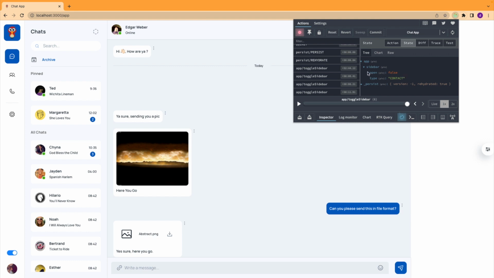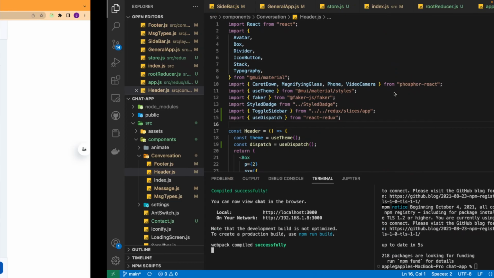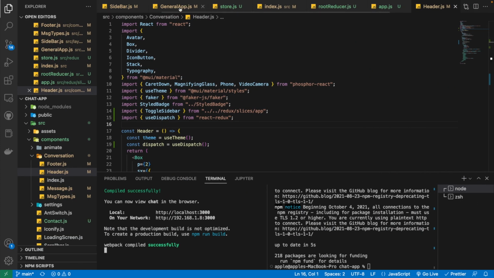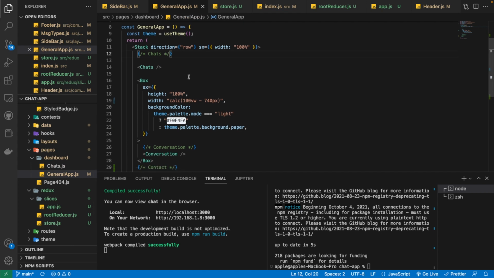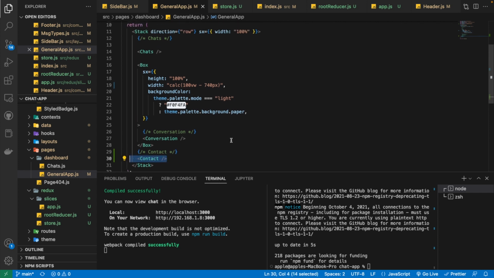Now we can use this property of sidebar.open to actually render this component, that means this sidebar, conditionally. Okay, and that is actually going to be straightforward. As you already know, at the start of this tutorial we went inside this general app, and then we rendered this contact here, and we also made a change to the width here. So we just need to apply that condition. Whether the value of sidebar.open is true, then we need to keep the width to this value, otherwise the previous value. And if the sidebar is open, then only we are going to render this component.